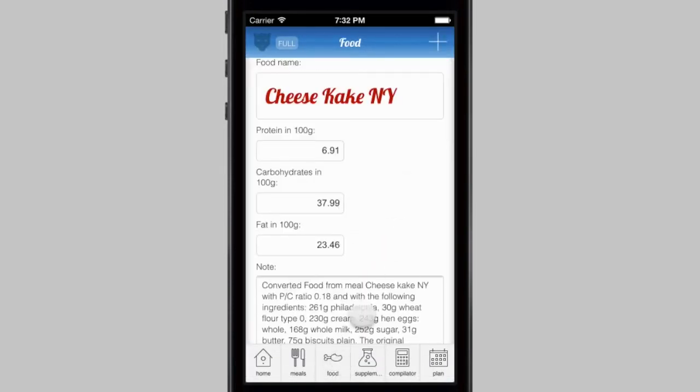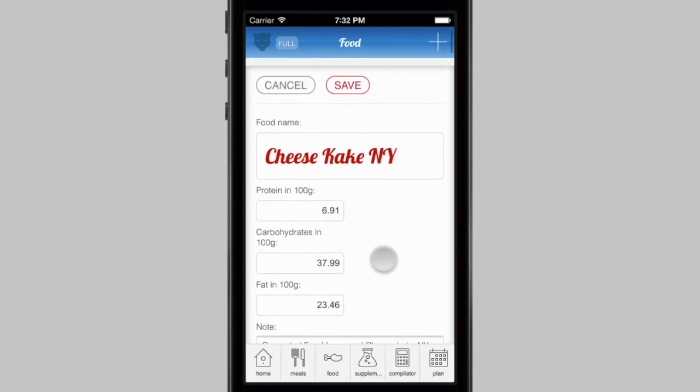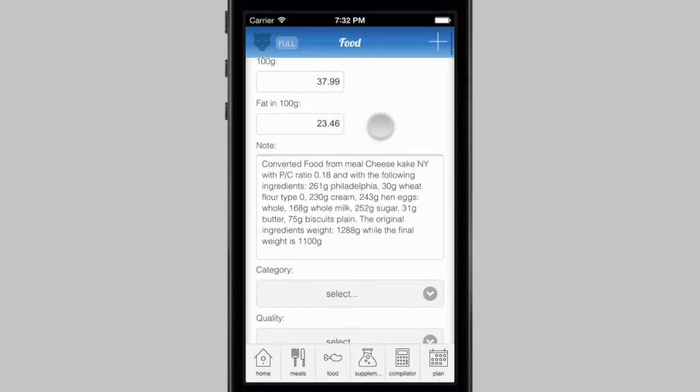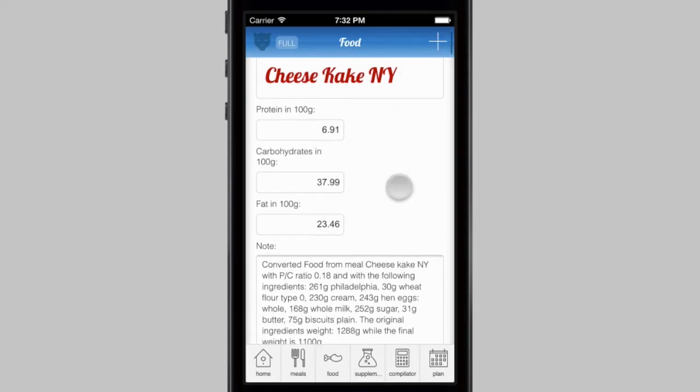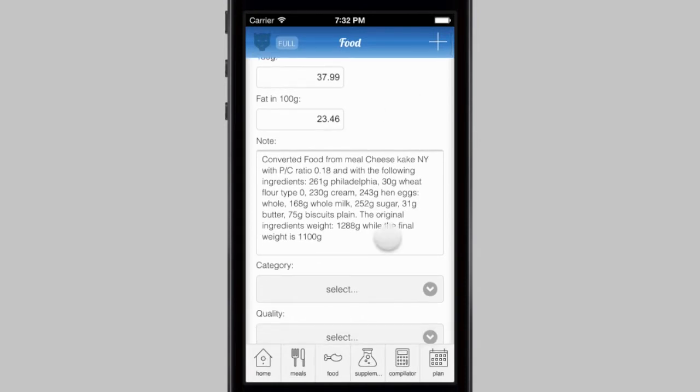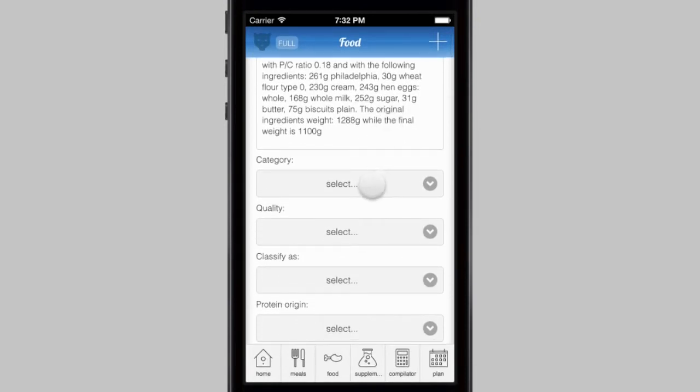Now we are in the food section, and we have the cheesecake converted, and these are the values of the protein, the carbs and the fat in our cheesecake. This is our food. It's not something you can find on the web. If you look for cheesecake nutritional values, you will not find your cheesecake's nutritional values. So this way you have it. What is missing is here.